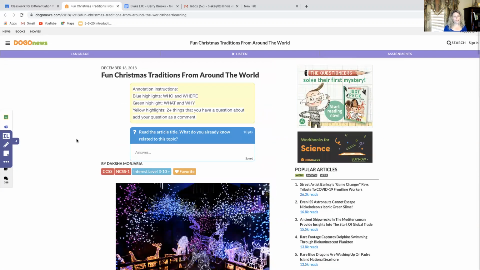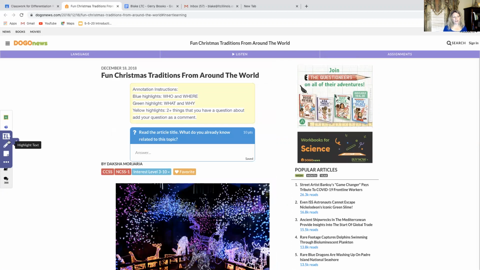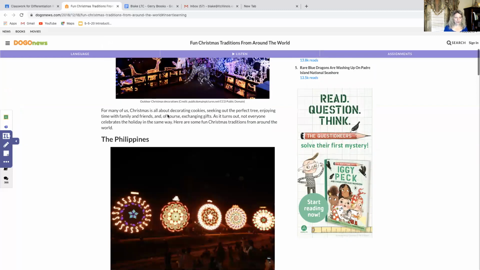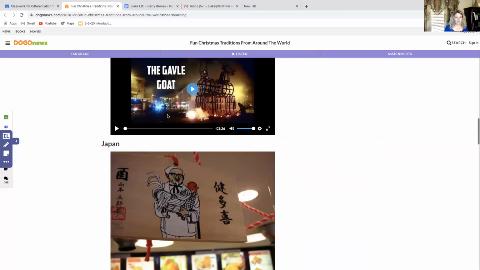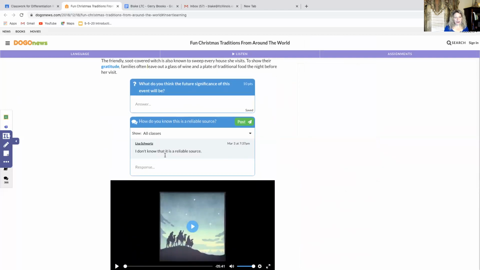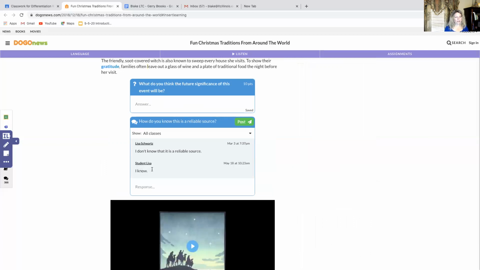So right here is an article from this website, and what this Insert Learning extension allows me to do is put in a question right here for the students to answer. I can allow the students to highlight right on the page, and then come down here. Then the students can post, so I have a discussion. They can see what other students responded, and they can type in things. I can hit post, so then other students can see that.